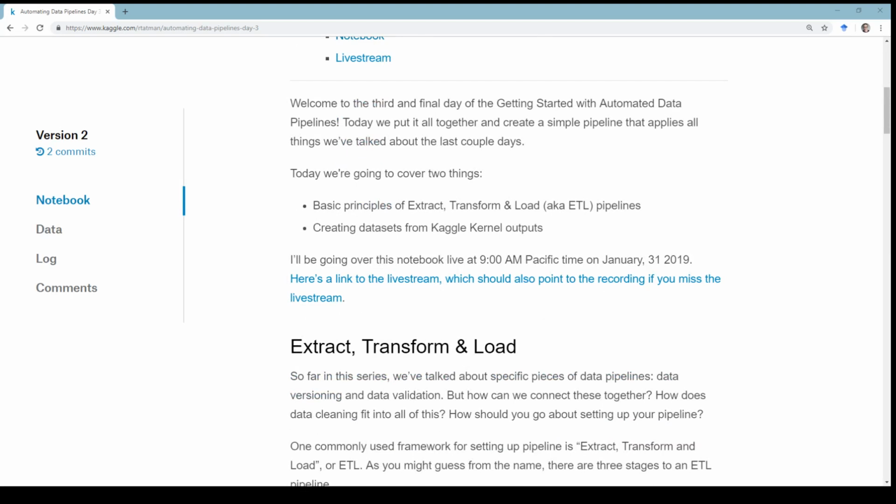The framework that I have found most helpful for thinking about putting together pipelines is the extract, transform, and load pipeline framework. It's also called ETL. And the way that you can put together an ETL pipeline on Kaggle is you can actually create a data set from the output of a Kaggle kernel.